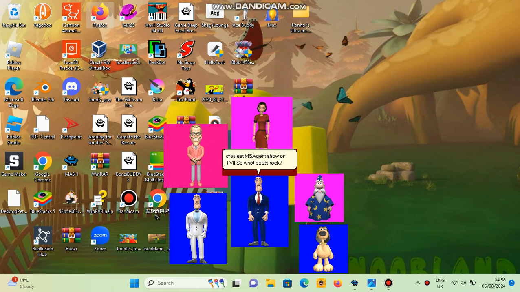So what beats rock? A key. A key can unlock doors even if they're made of rock. Ever heard of a secret passage? Yes. So well done, Max. What beats key? A carrot. You can't unlock a door with a carrot, but you can definitely snack on one while trying to find the right key. Well done. What beats carrot?